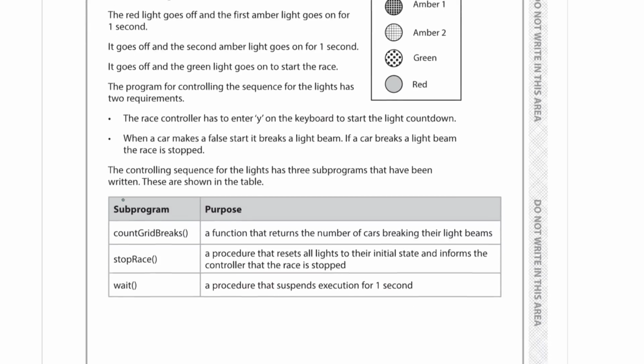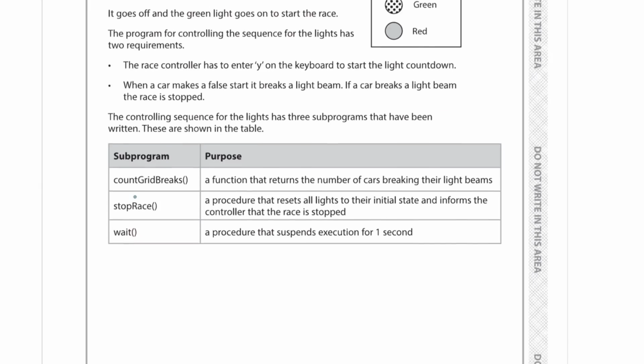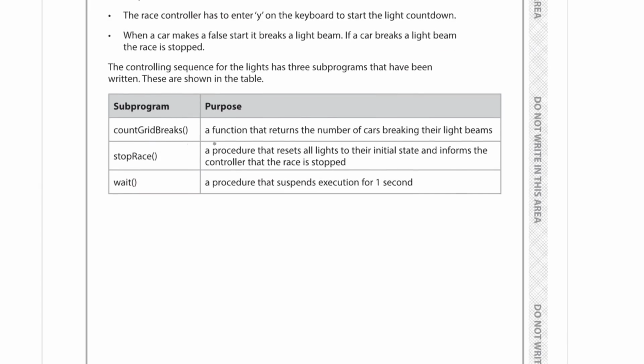Now the program that controls this has 2 requirements. First of all, the race controller has to enter Y to start this countdown, and when a car makes a false start it breaks a light beam and the race is stopped. And it has 3 sub-programs that have been written that we're going to use. First of all, count grid breaks, which returns the number of cars breaking their light beams. Stop race resets all lights to their initial state and informs the controller that the race is stopped.